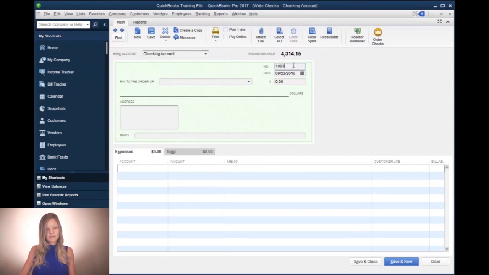And then under this check number, you want to make sure that you put in the check number that you actually used, and that way you can match it up when you get your bank statement later on. So this one, let me just find my transaction, was check number 1002, and that was on 9/28/2016.